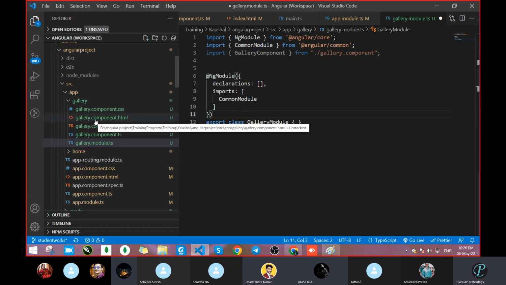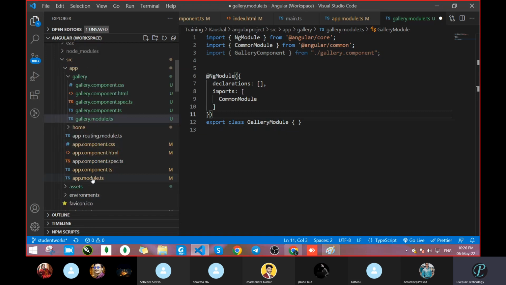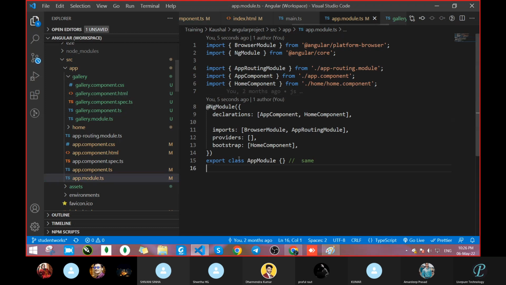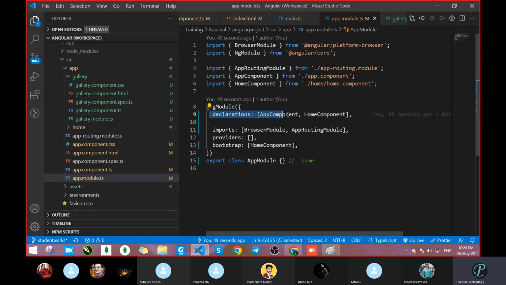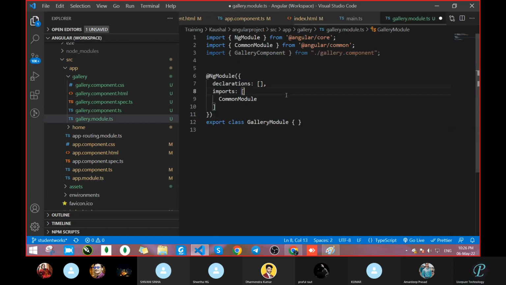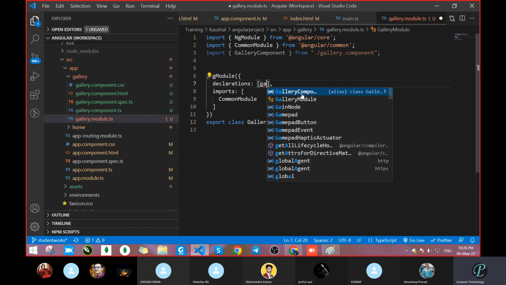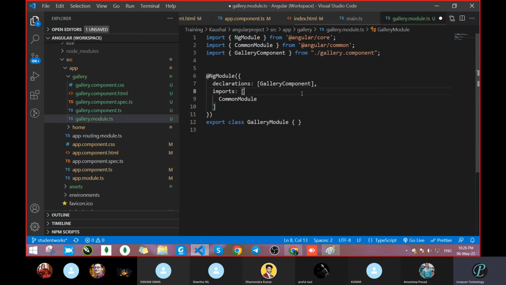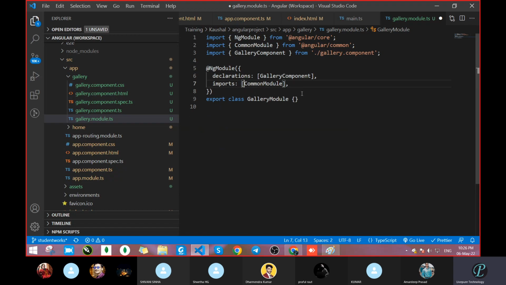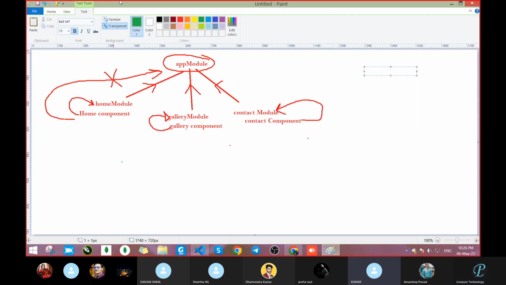Not import, inside the declaration. Suppose you have confusion, look over the app module. Inside the declaration, app component is available. So the same thing we will follow there also. So inside the declaration, which component? Gallery. Just write one letter, you will get it automatically. So now see your gallery. Now see what we had done.